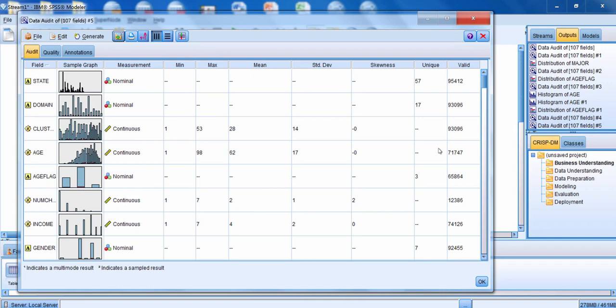So we want to make sure we have the correct number of categories for a categorical variable. For example, we have the field domain. We happen to have 17 categories for that field. So a good question to ask yourself is, well, how many categories should I have had?